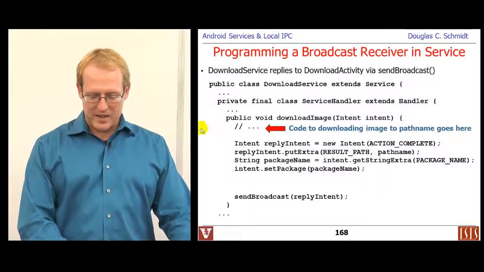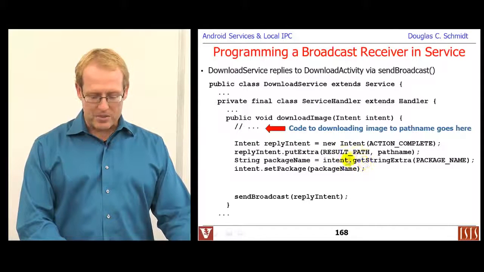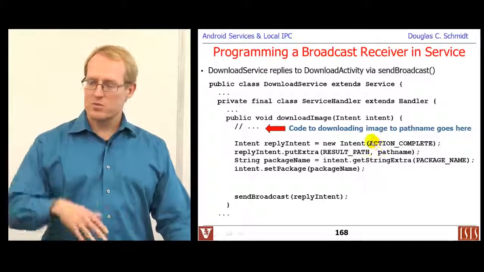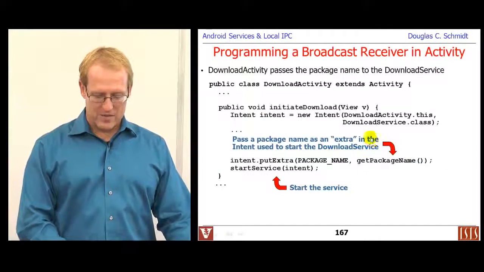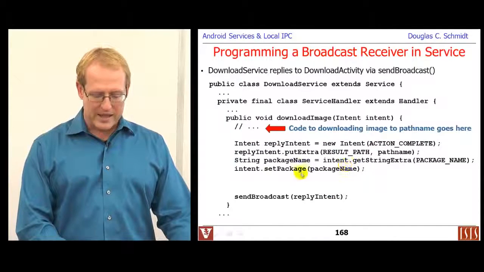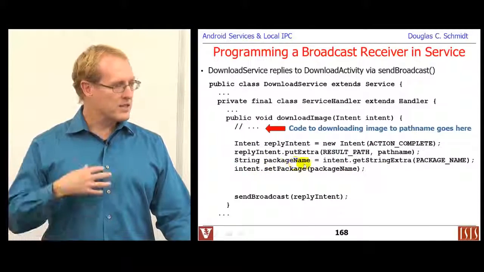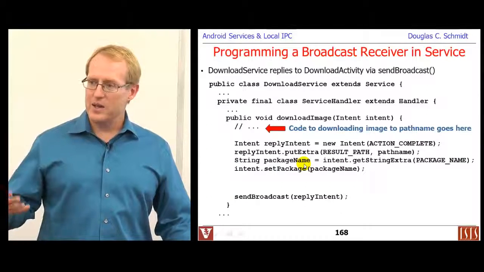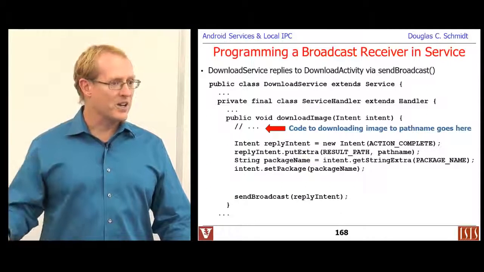And then I'm taking the original intent that I got here, and I'm looking up the package name, which is stuck in there over here. If you take a look here, I stuck this in the package name when it was sent off in the first place. And then I'm saying, only send this intent back to somebody with this package name.